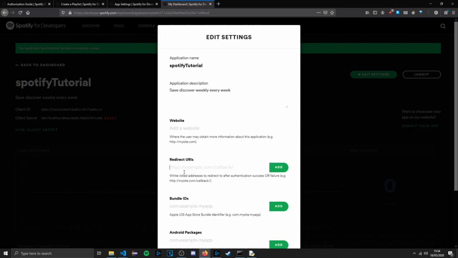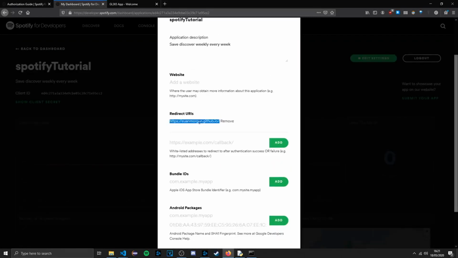If that sounds complicated, don't worry. All you've got to do is put any URI of your choice in here. It can really be anyone. So just click add. By the way, this doesn't even have to be a valid URI. You can just put in a made up one that doesn't exist. Now that might seem really confusing, but you'll see why once we get there.